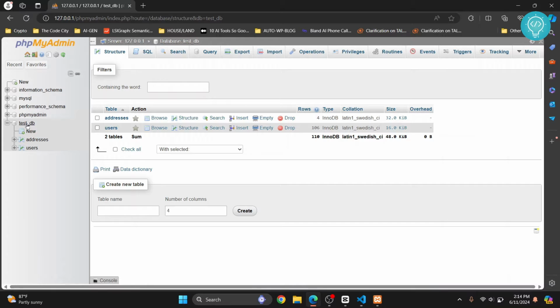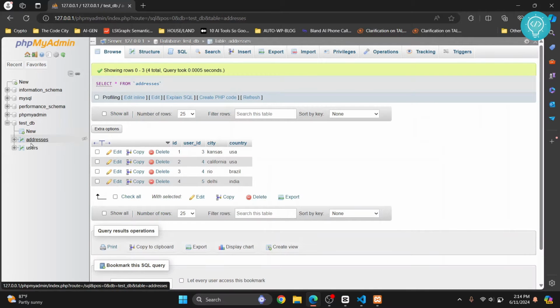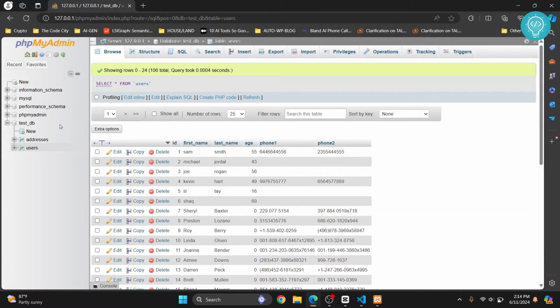So we have this database here called test_db, and we have two tables here, users and addresses. So we will be connecting to this database, and we will be printing everything from this table. So connect to testdb and get data from users.